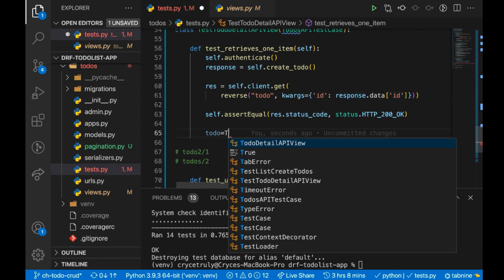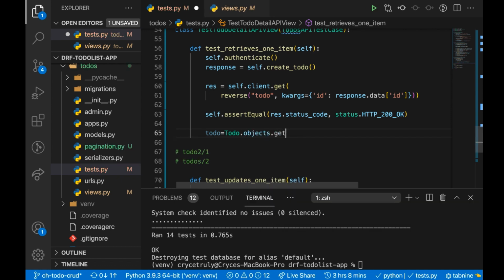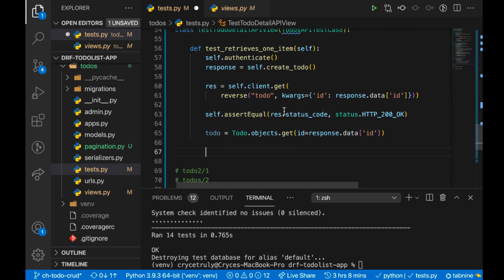So now we can do todo.objects.get by ID. Whenever we create one, it sends us the ID of what was saved. So whenever we now make a request to the view like this, we want to make sure that the one that the view sent to us is the one that's in the DB. That way, we can verify that our DB is really persisting things properly and our view is working properly.